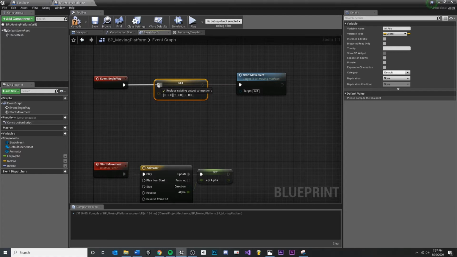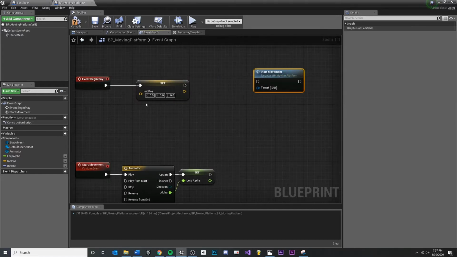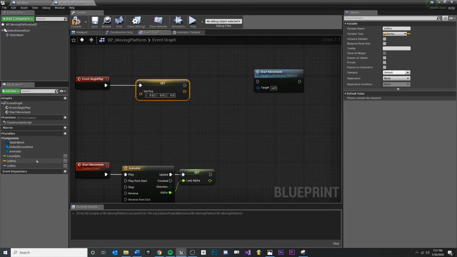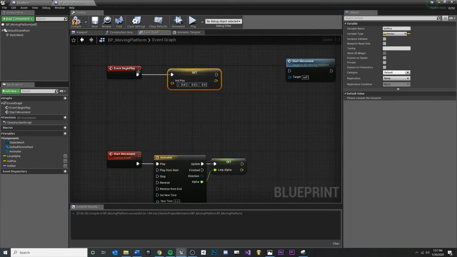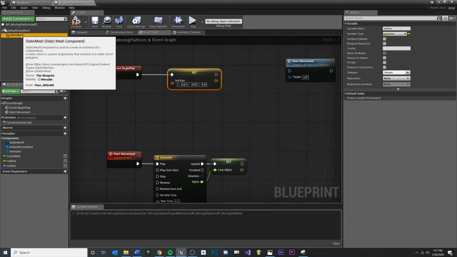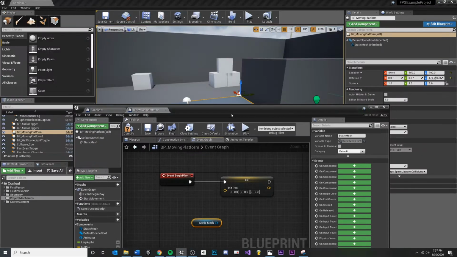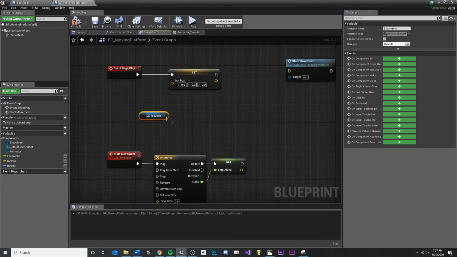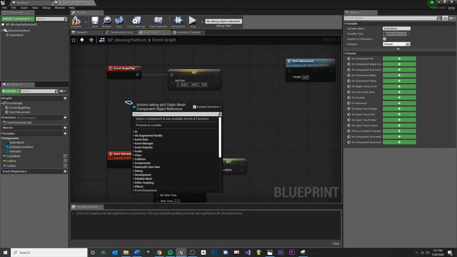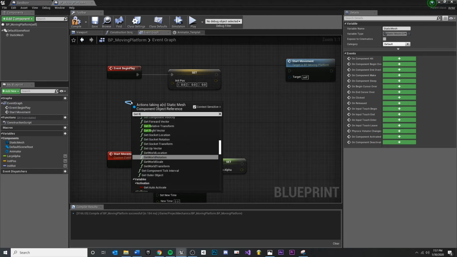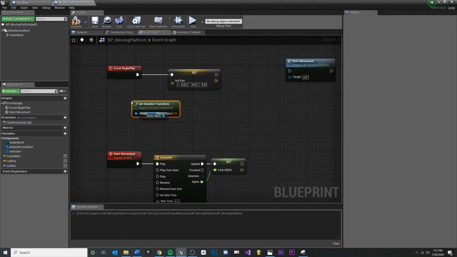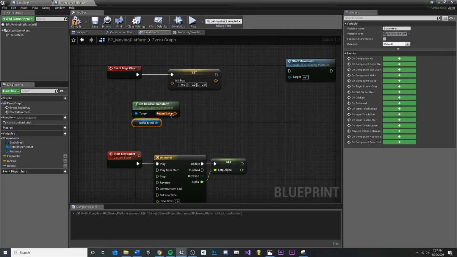So on begin play, I want to set my initial position to be, and then, well, I need to grab the initial position. So I'm going to grab my static mesh. I'm going to get a reference over here. So what is the initial position of this static mesh object? Let's run a function to get that. If we drag off of static mesh, type get relative transform, and you'll see this gives us a transform right here.